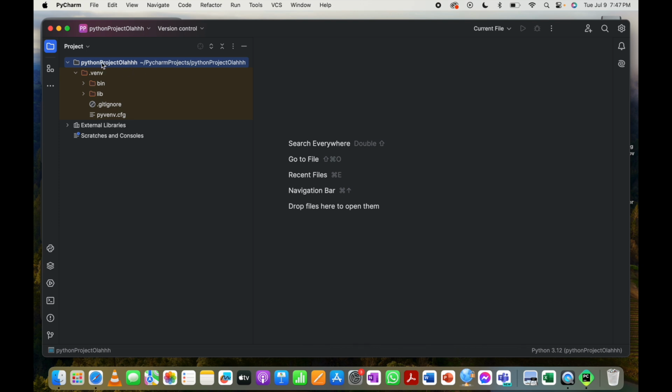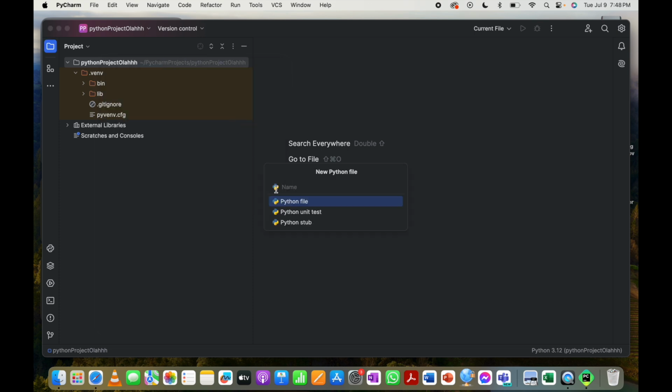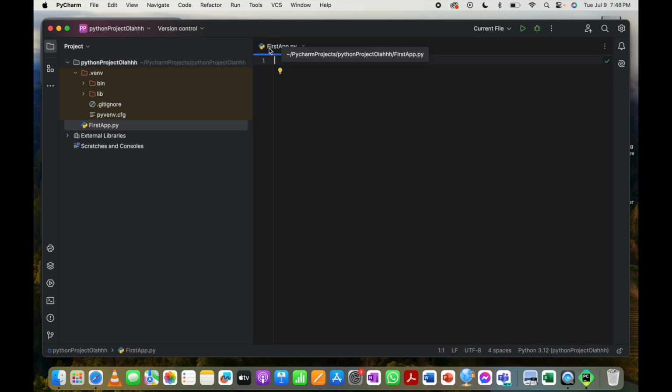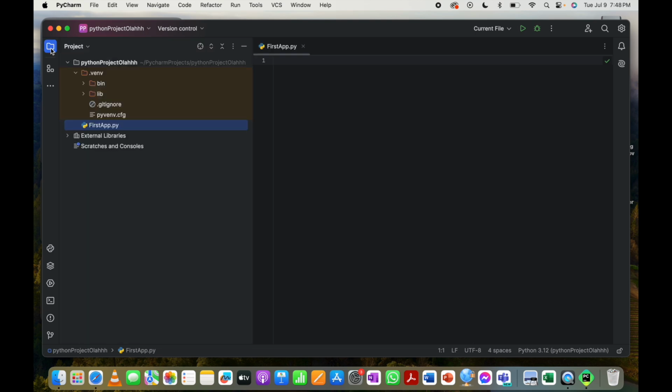All right, so this is our first folder here. Then if you want to create a Python file, just right click, then click New, and then go down to Python File, click this, and then let's say first up, enter. As you can see, this is our first up.py. If you want to remove this panel, just click the hide button here. If you want to show it, just click it again, or reduce the size so that you have ample space on this side.